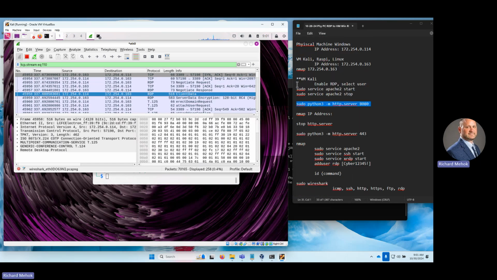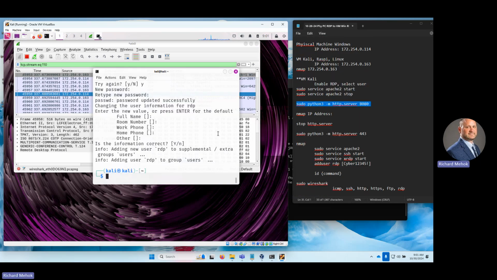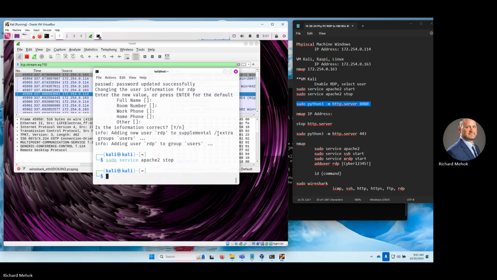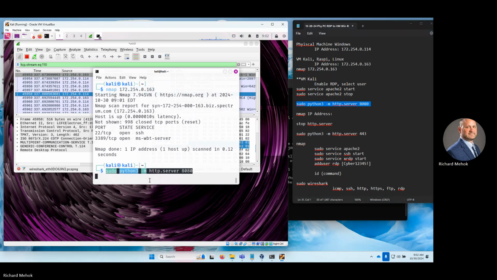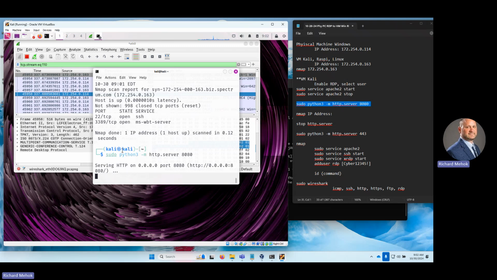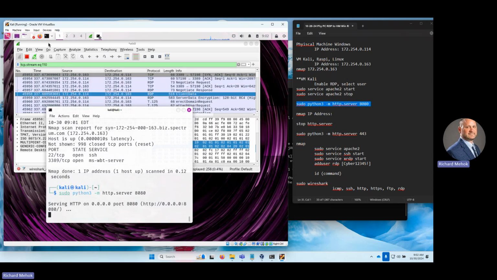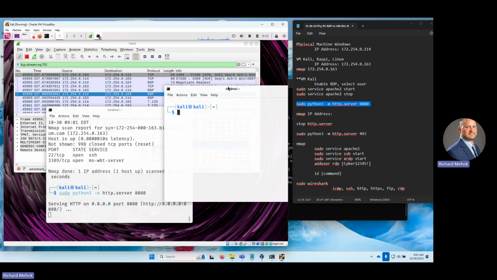So at this point, we have to shut down the Apache server. Nmap. Notice we have no port 80 open any longer. So let's use Python and change the port number. So now, remember, it takes over the window. Let's start a new terminal. Do nmap.